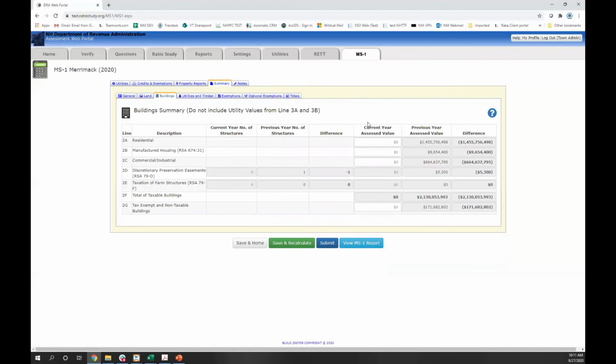And on all these summary tabs, you'll see your current and previous year assessed value. This is exactly what DRA looks at, and they're just looking to make sure that the trends make sense. Obviously, this does not make sense because I haven't entered anything, so these differences are very large. So that's what they're looking at.